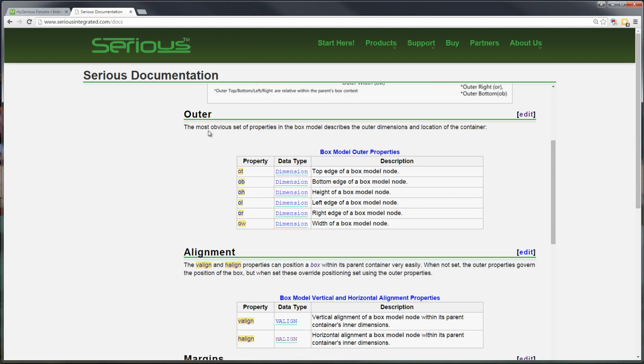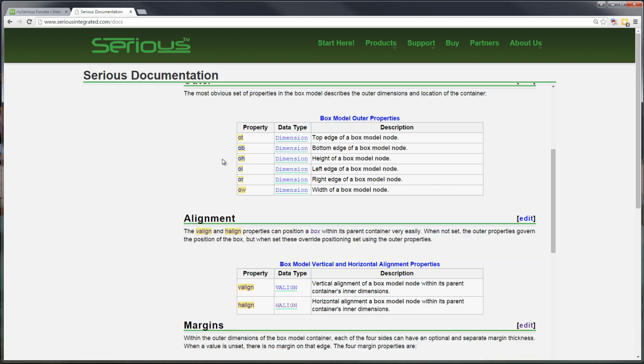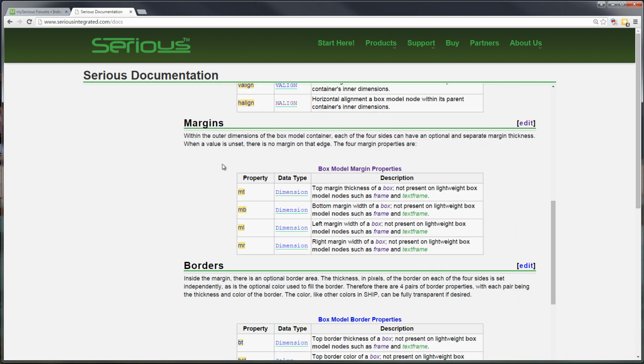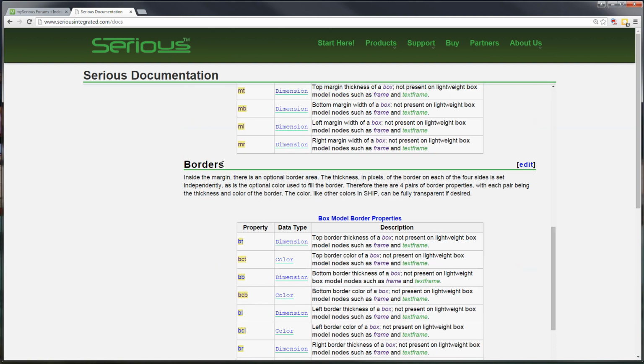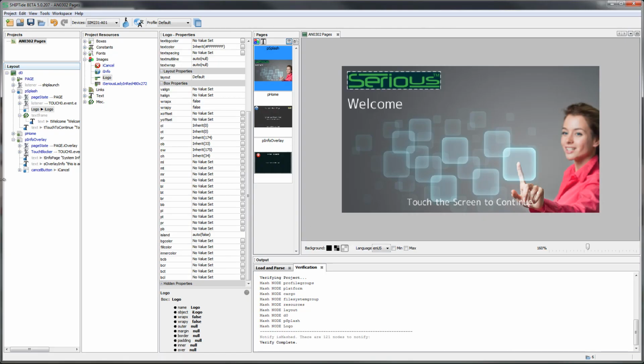And if you go to this web page, you can walk through all the different properties of the box model, and I'm going to show some of them in action and then leave you to experiment with some others. So let's go to ShipTide. And if you don't know the screen we're looking at here, go back and watch Application Note 302, Introduction to Pages, and you'll get exactly where we are here. This is the off-the-shelf template for the SIM 231.